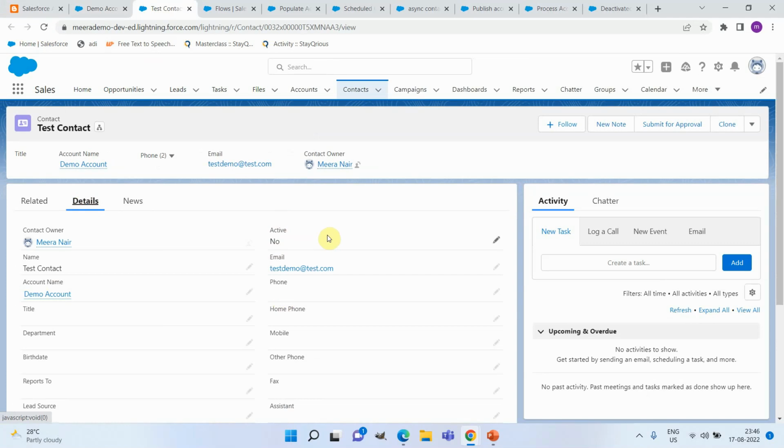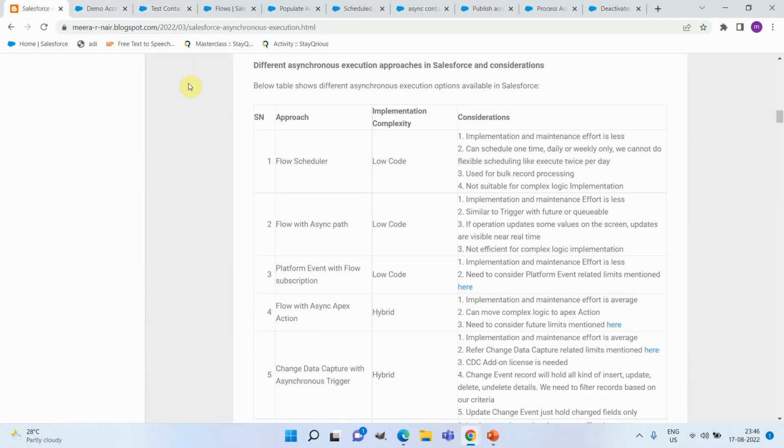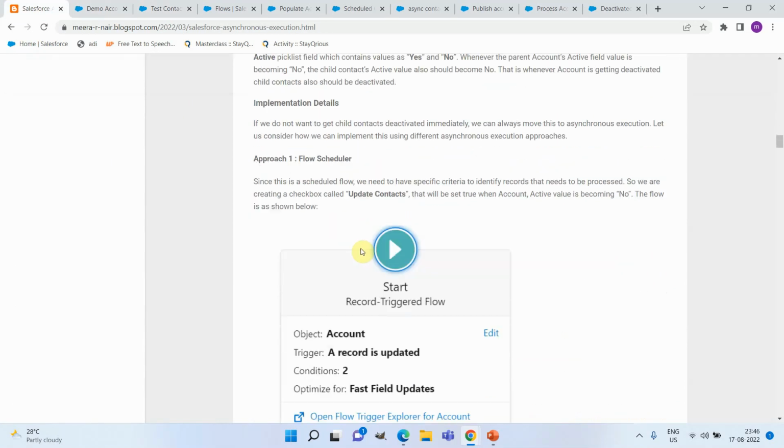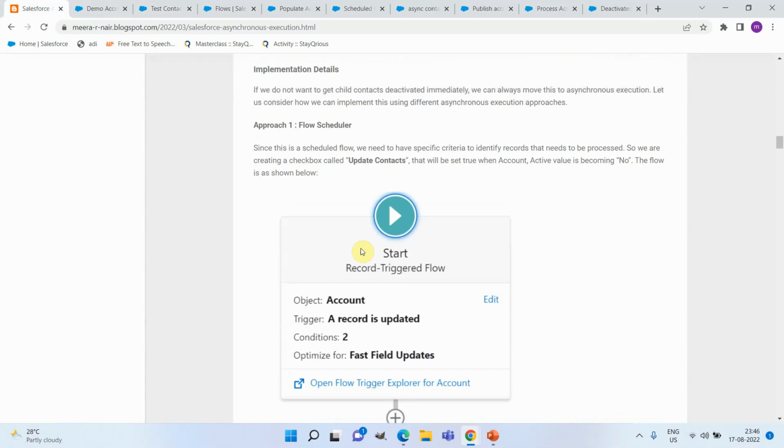And now we are going to see all the different approaches of implementing this requirement in asynchronous mode. For that, this is my own blog post on this particular topic. So you can see all the details, the same details I mentioned here, and the implementation use case. And the first approach we are going to see here is a flow scheduler.